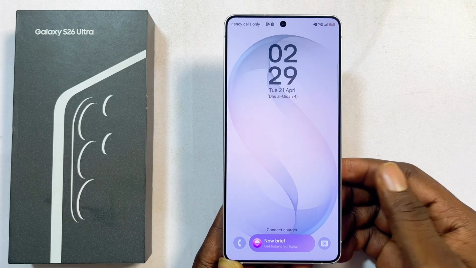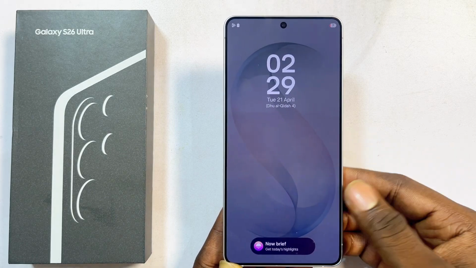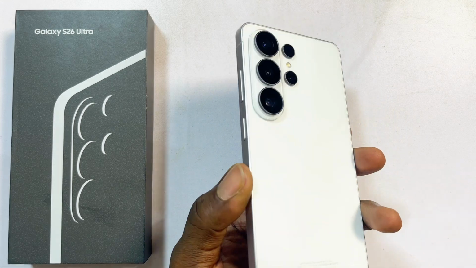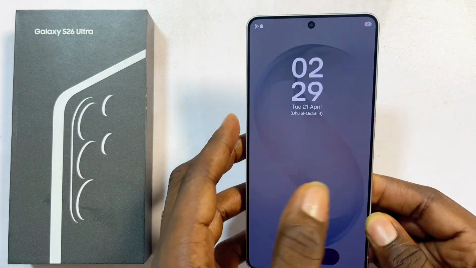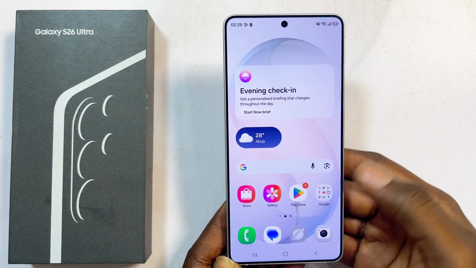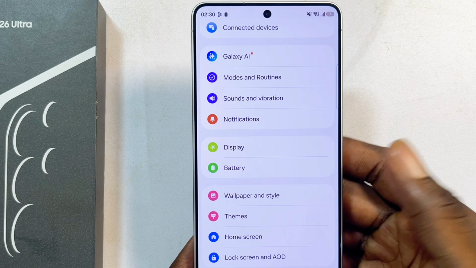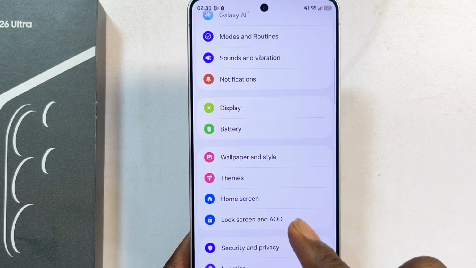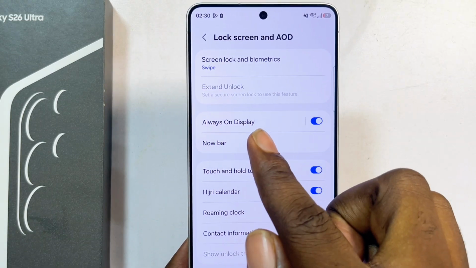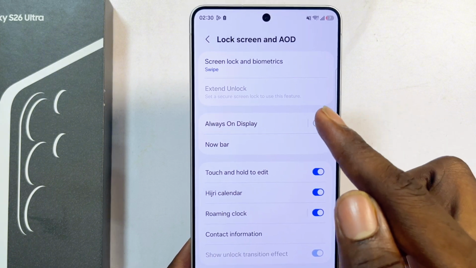In this video, I will guide you on how to enable, disable, or customize always on display on the Samsung Galaxy S26 Ultra. So first things first, to enable always on display on the Samsung Galaxy S26 Ultra, you want to head over to the settings and then scroll all the way down until you find the lock screen and AOD option. Just at the top, you should be able to find the always on display option, so you can actually disable it from over here or enable it.